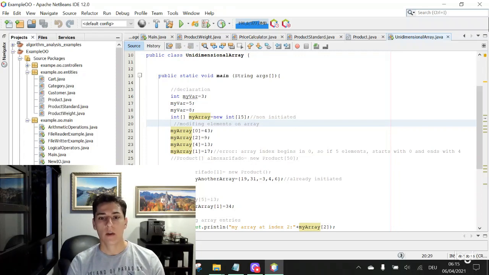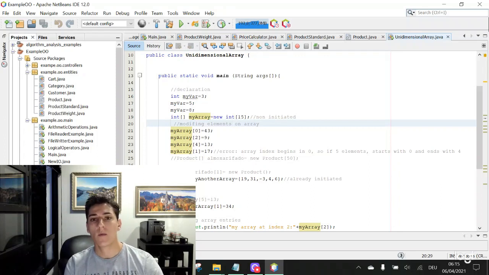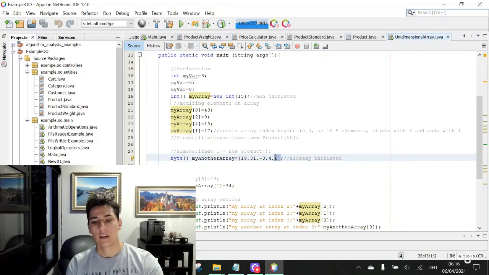Another way of defining arrays is declaring one already defined array, informing the existing elements. Here is another case using the curly brackets, where we separate the elements by comma, and in this case we are declaring one array with 5 elements from 19 to 6. So we have 5 elements of type byte. It's like having 5 byte variables side by side, but all referenced by the same name.